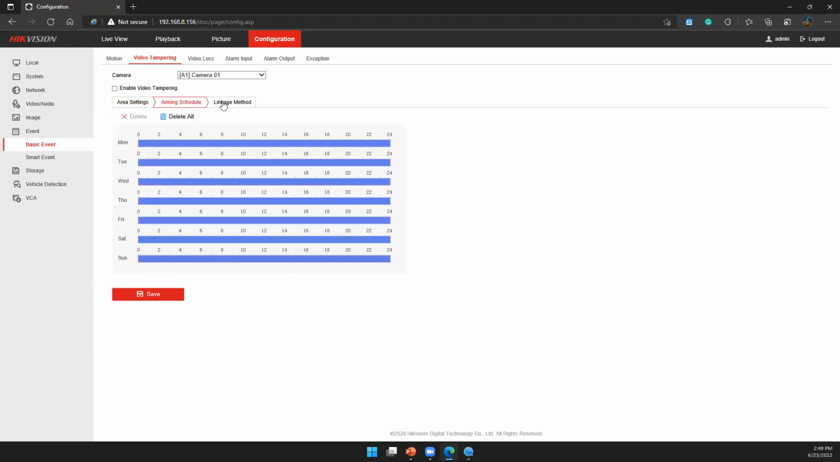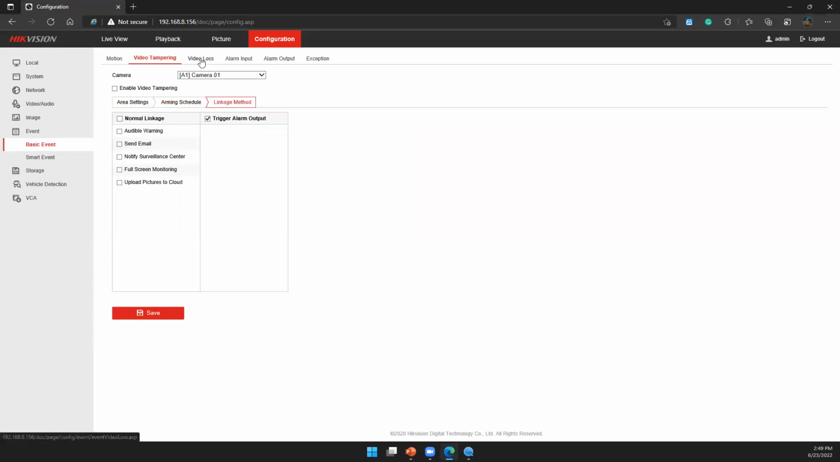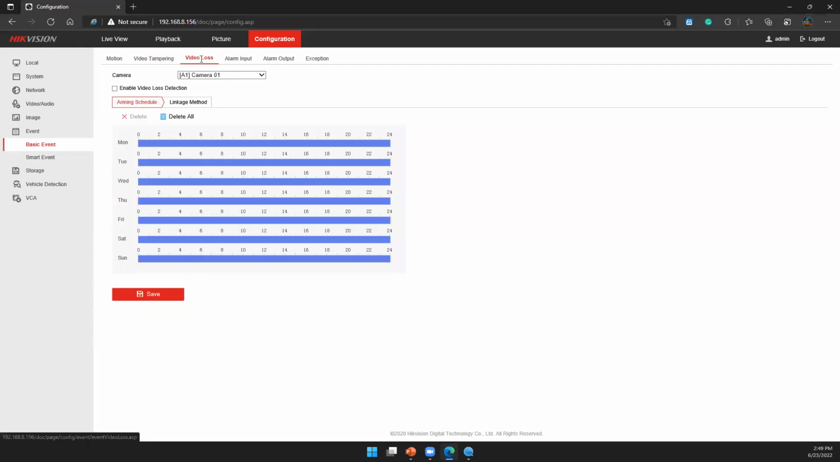And also we have another thing called video loss. Video loss is in case somebody cuts the line, cuts the connection, or just disconnects the camera. The NVR or DVR can identify that there's a video loss and immediately can trigger an alarm. And another one is the alarm input.